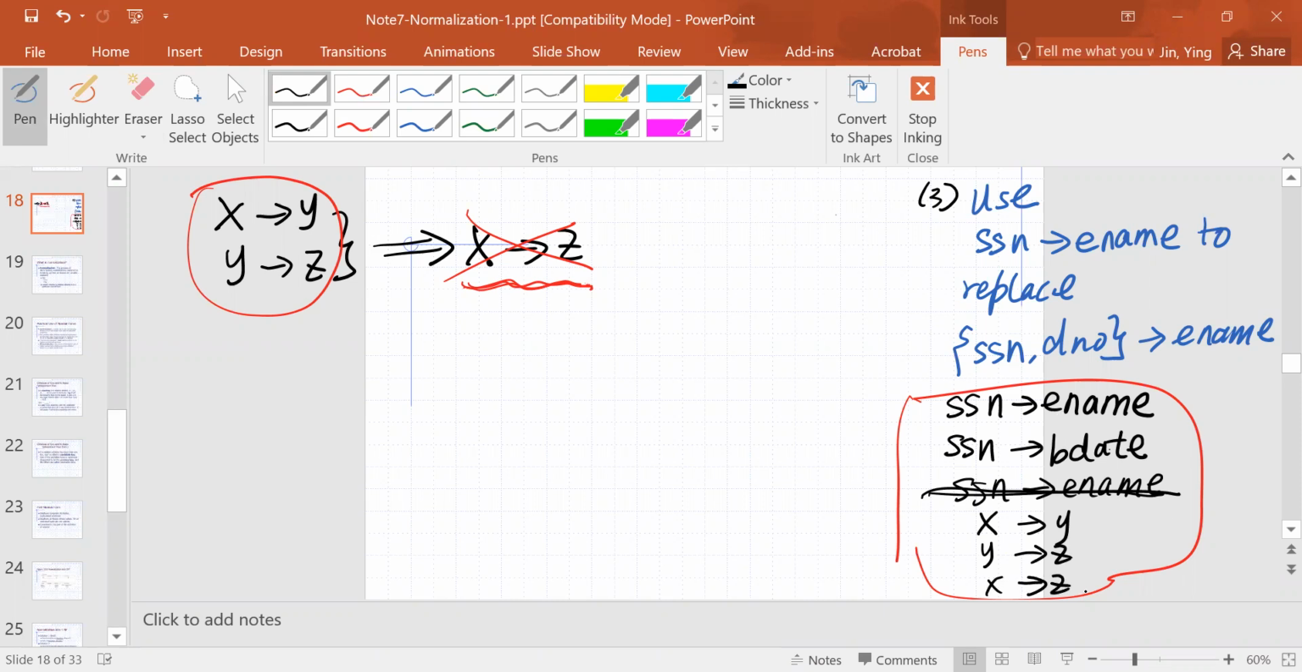If I remove this, I have 4 left, and whatever is left is still equivalent to this one. So if we get rid of this one, 1, 2, 3, 4 is equivalent to the 5. That's why we can remove that. As a result, we have step number 4. We're going to remove X to Z, right?